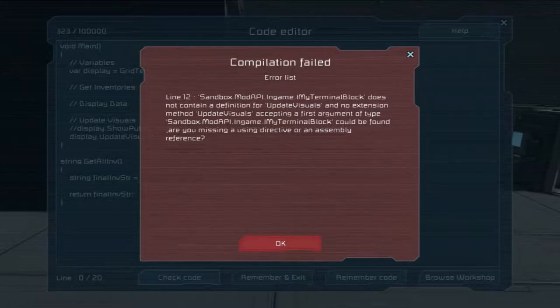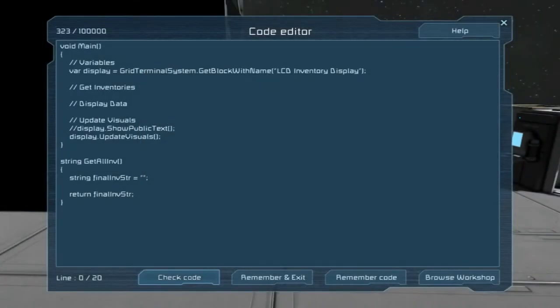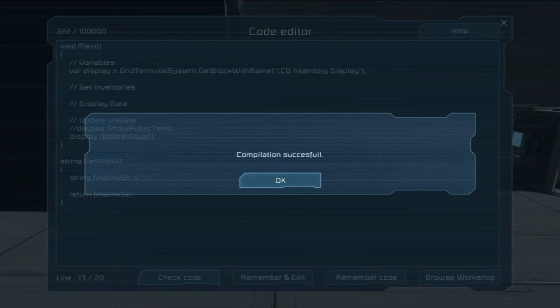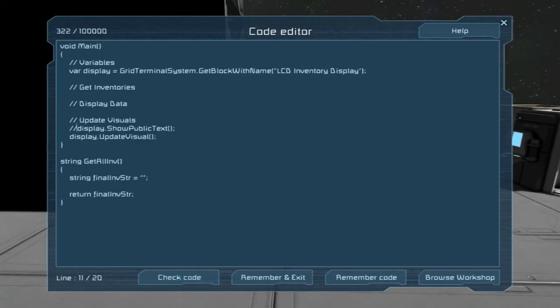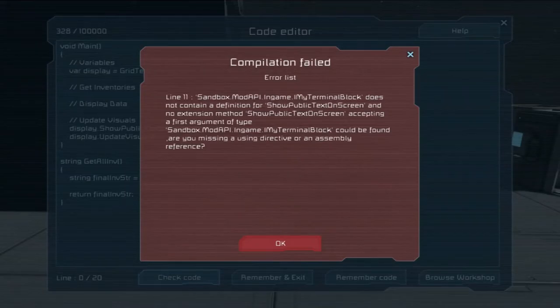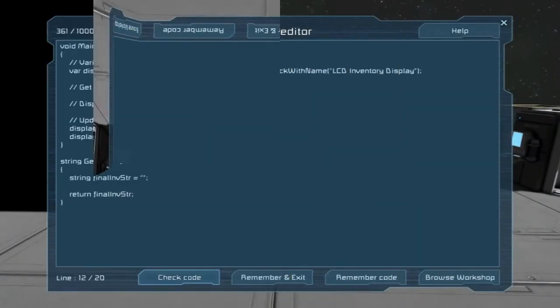And to test that, we can visual? There we go. Okay, update visual. I really thought it was show public text. Oh, show public text on screen? Is that what it is? No. Dang it. Hold on a minute.